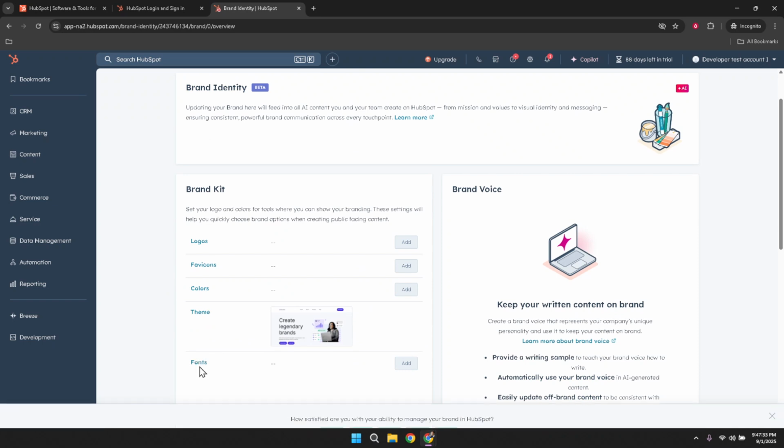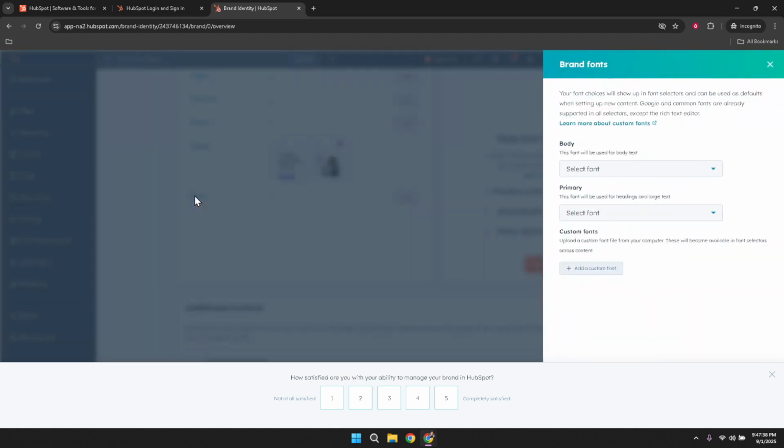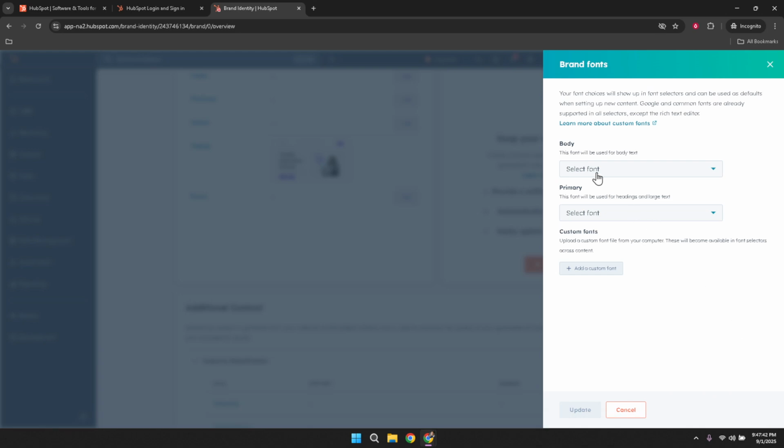Scrolling down slightly, keep an eye out for the Brand Kit. This is where all your brand's vital components are grouped together. Here you'll find the Fonts option, which is what we'll be using to add and manage the various text styles on your site. Click into Fonts and you'll be greeted with a selection of font styles to choose from.